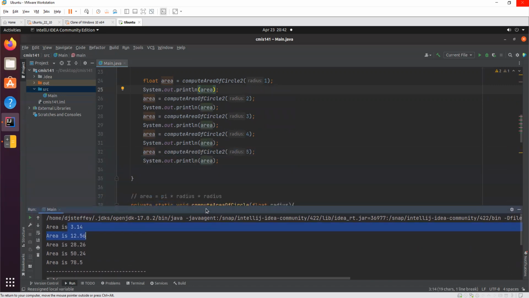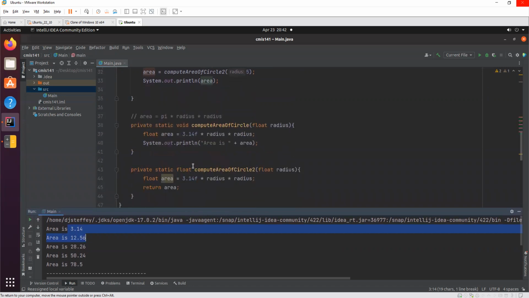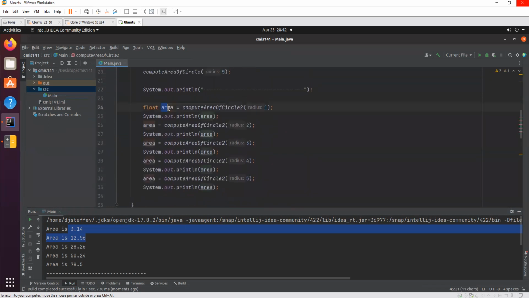So what happened here is I made my own function. It returns a float. This is the name of it. This is the input. This is what it does. You can think of this as like the black box. This is what it does. It returns the area. So this variable area is equal to whatever it returns. And then I'm printing it out.